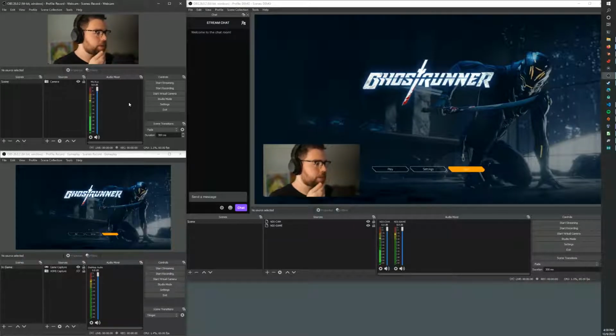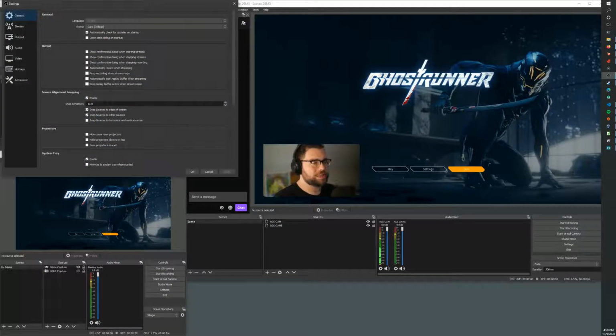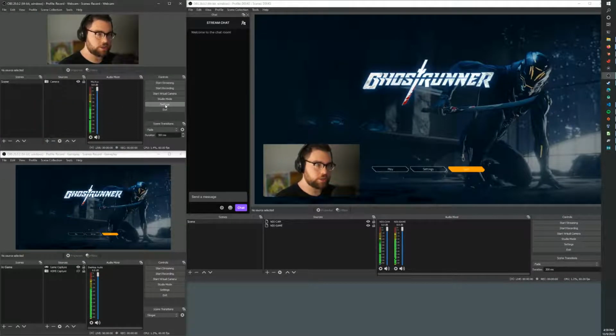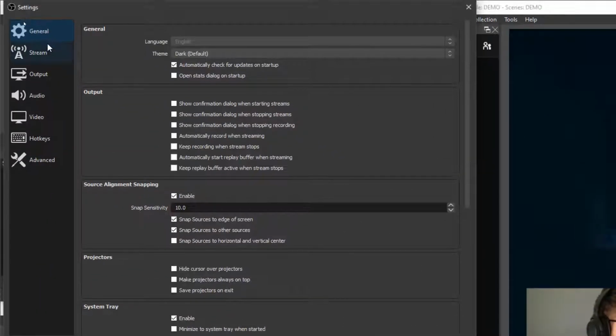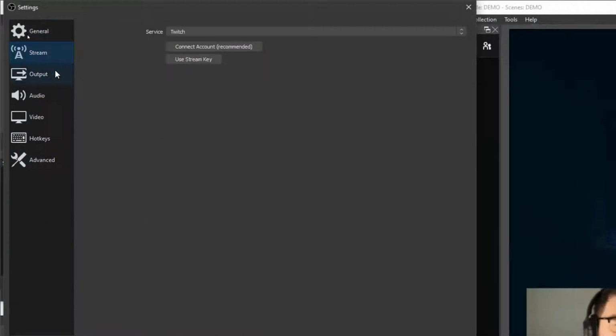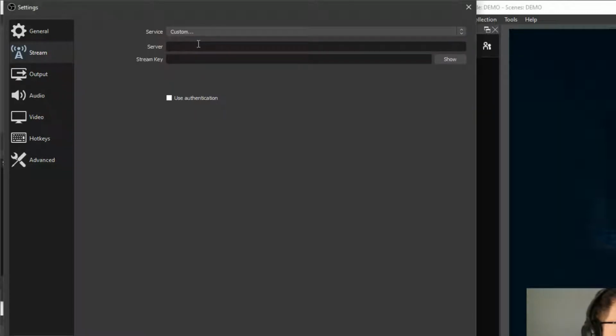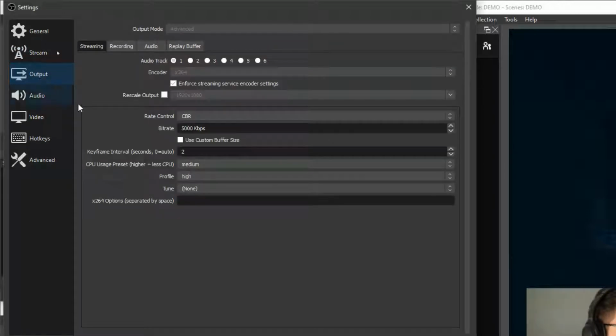Okay, that's better. So once you have that set up, go to settings on the first one. I'll zoom in here so you can all follow along. The main thing you're going to want to do is make sure this is not connected to a stream account. This is on the camera or gameplay. Both of these are going to be set up the same way. You can even set this to custom and just blank it out.